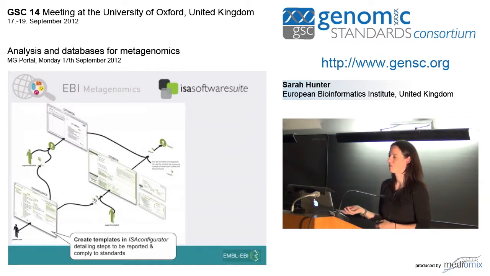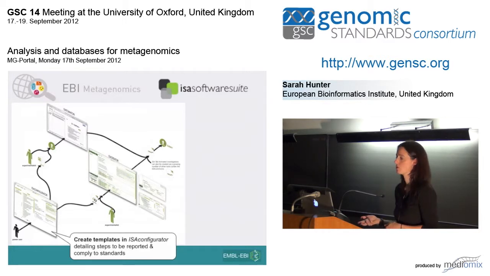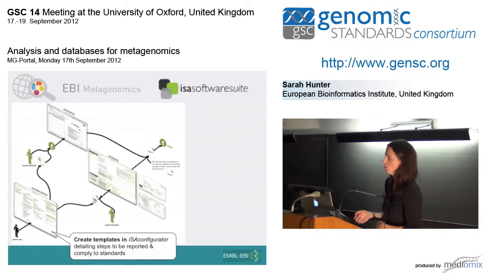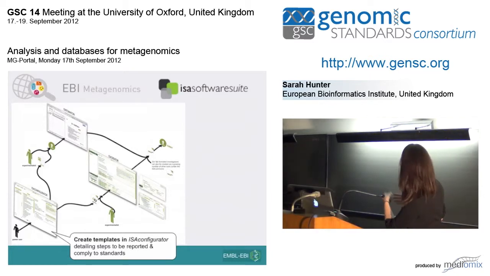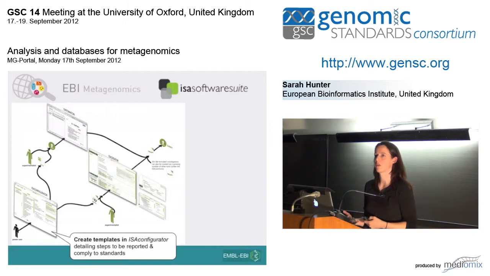So the ISA software suite is, like I said, one of the ways that people could enter data. We really want to give people the option to choose whichever tools they feel most comfortable with. So with ISA, there's an initial step, as I mentioned. Yeah, I've got it. So the configurator is used to create the templates. So a power user would create templates for an experimentalist to use when they're collecting their data.